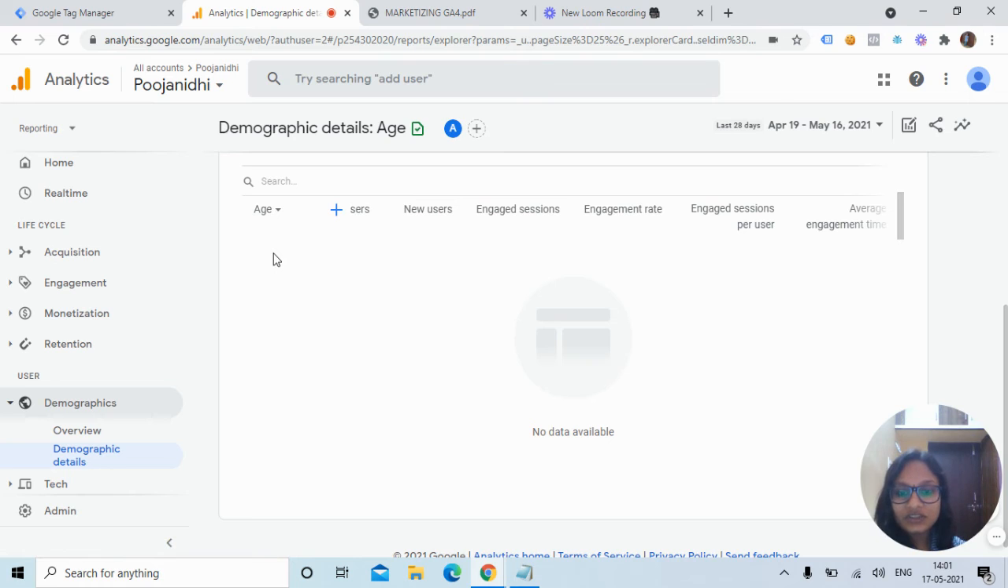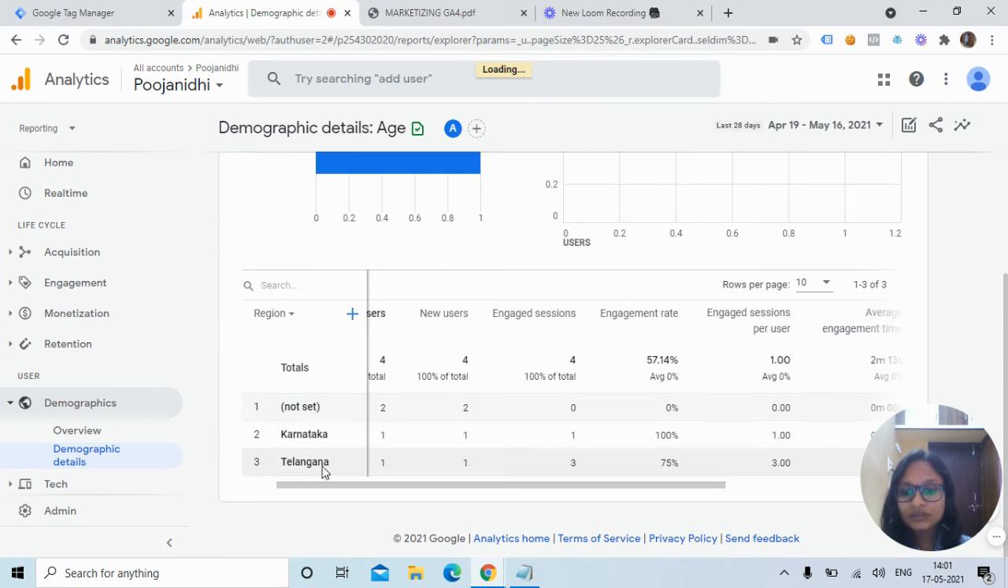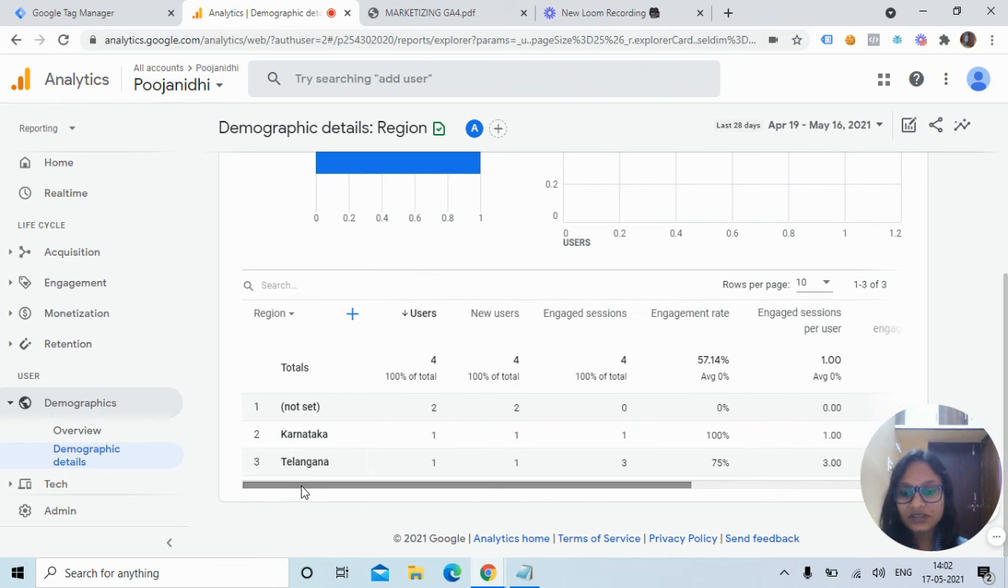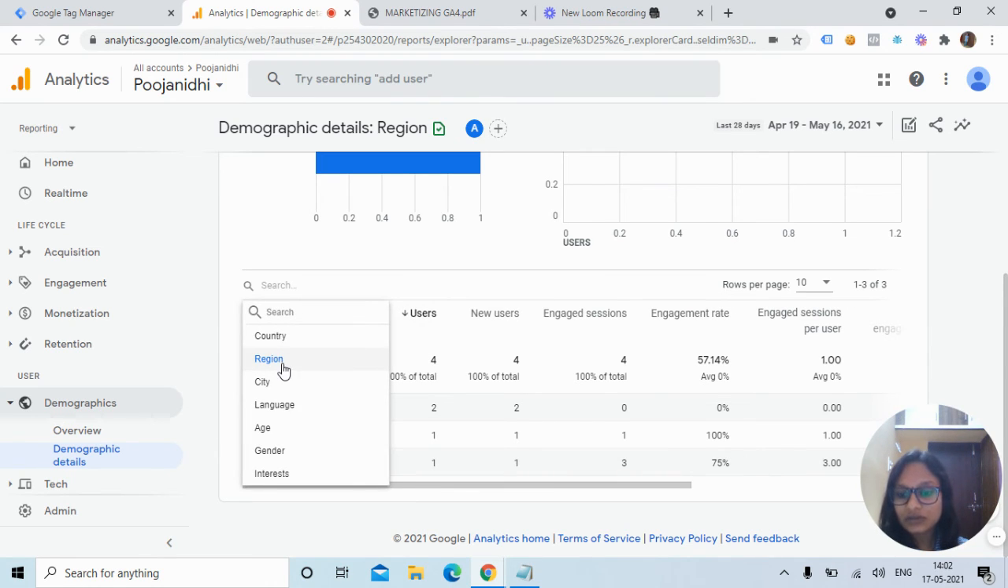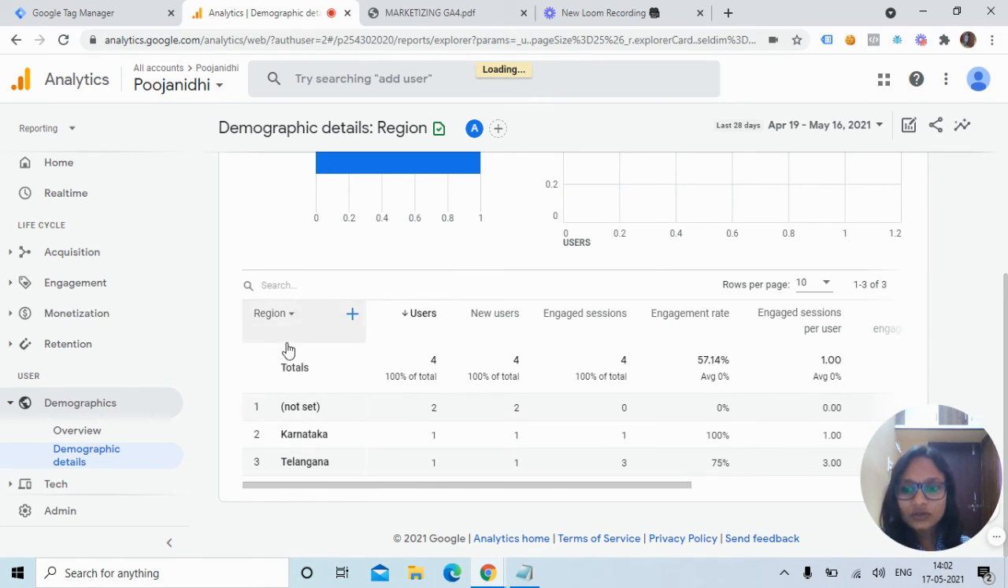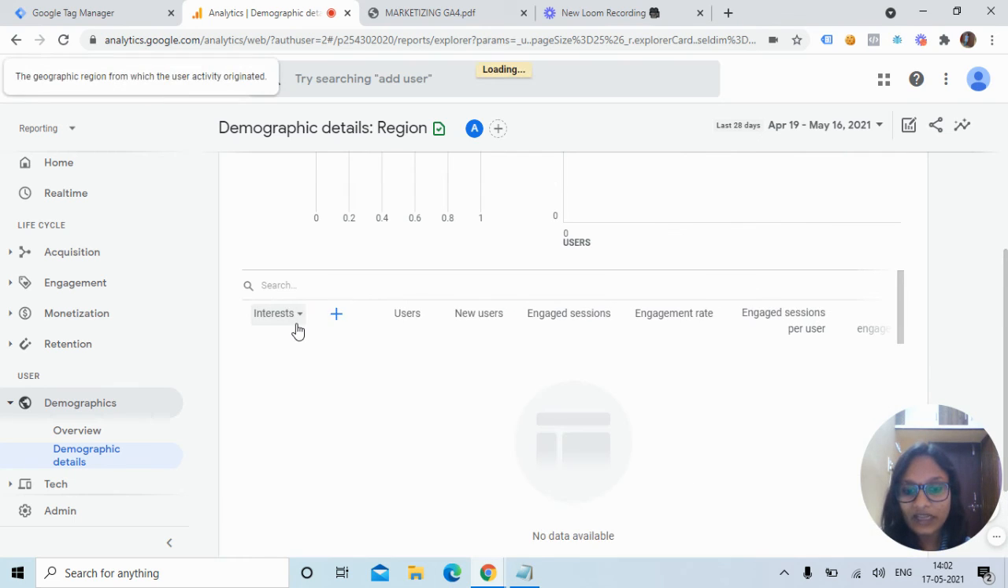And then we have the regions data. So we have the region, from which the users are visiting our website, it's Karnataka, Telangana. So the number of users who are visiting from that particular region. So like this, we can apply all the dimensions to these reports related to the language, age, gender, and their interests. So all these dimensions could be applied in this way.